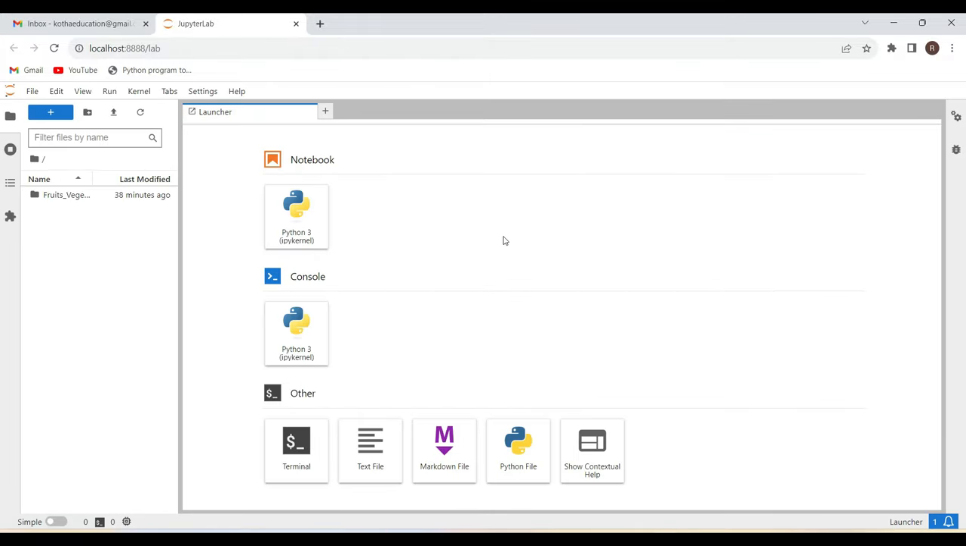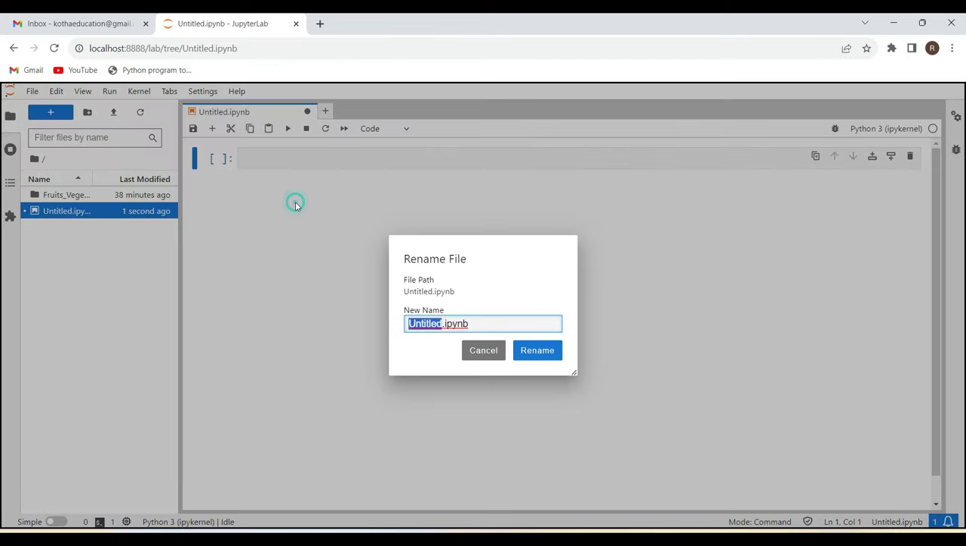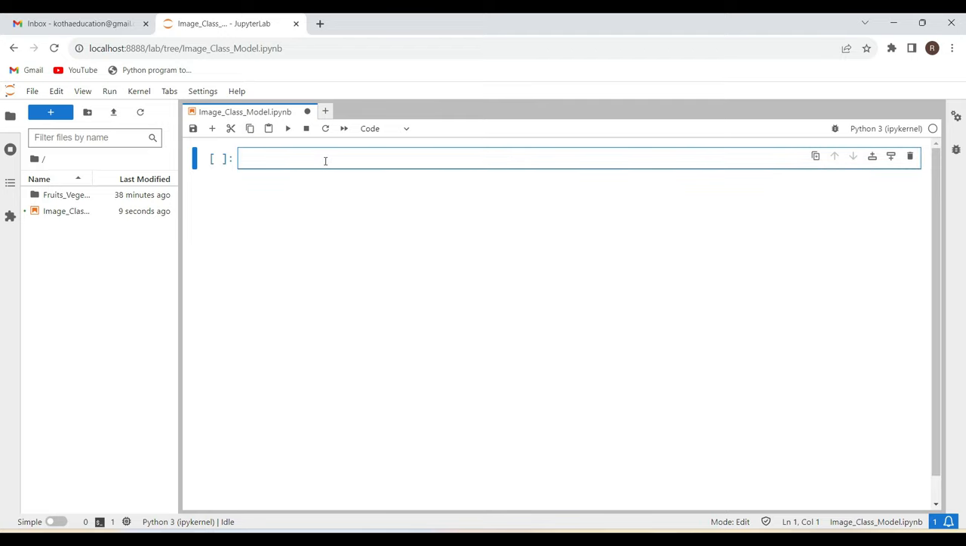So our Jupyter notebook is ready. Now let me create a new one and rename it as image classification model. Here we need a couple of Python libraries, which you want to install when you are running it for the first time in your system.